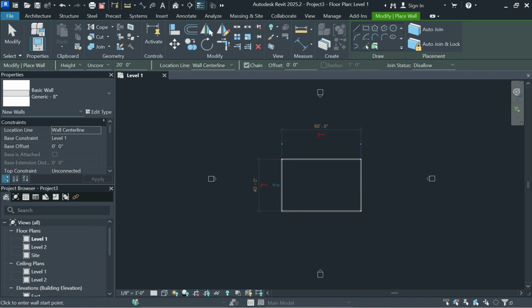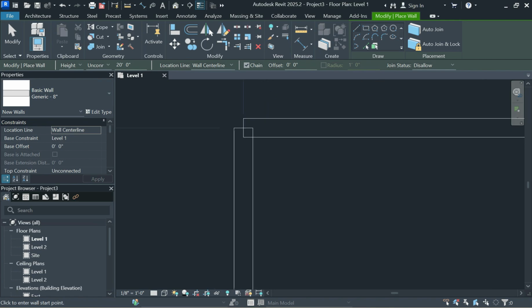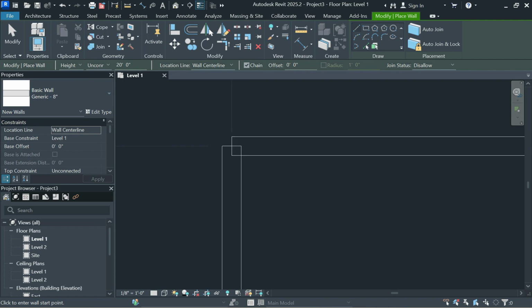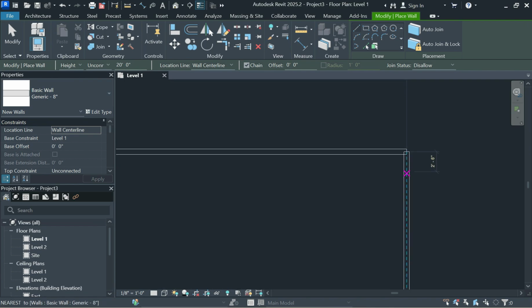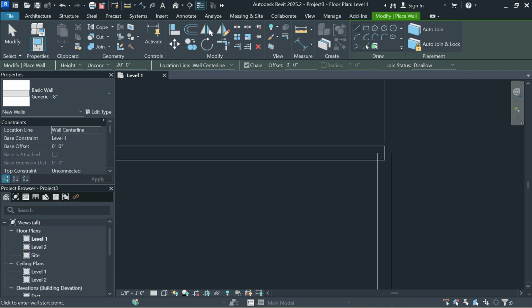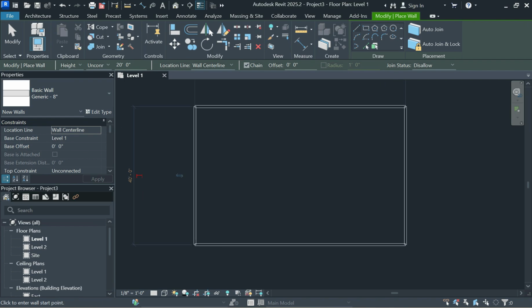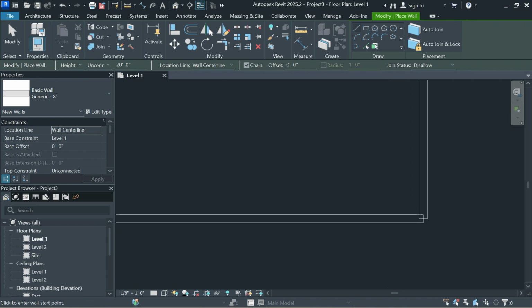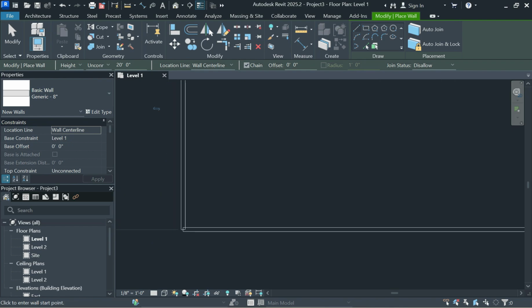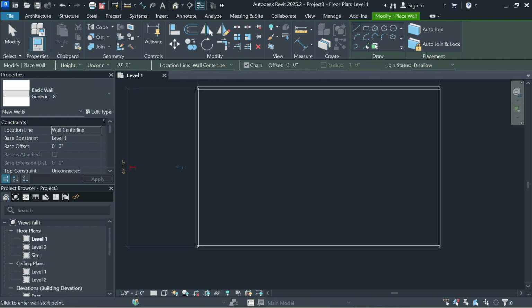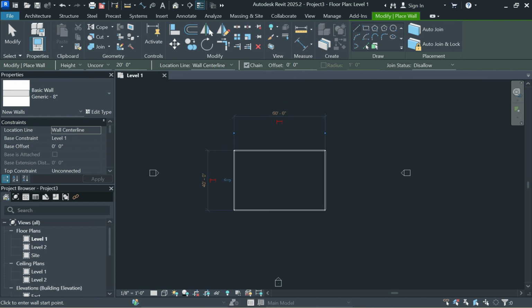Now we will zoom and see the wall corners. These corners are not joined. The same thing is here, and here, and this is also the same. It means if we do not use the allow option, the walls will not join. So we will select allow.